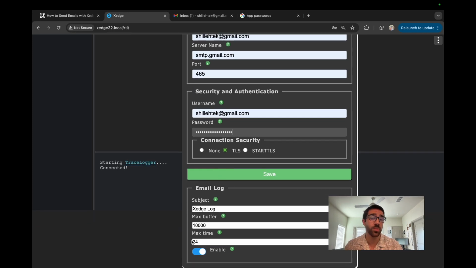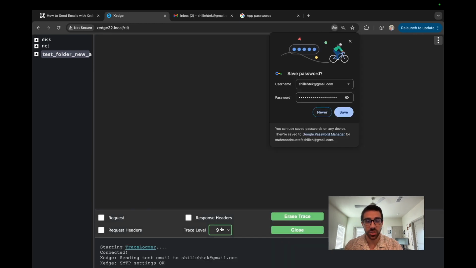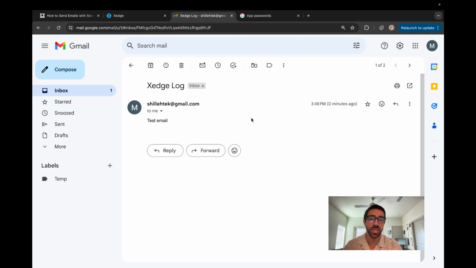We have some other parameters which we're not going to play around with here, and we're just going to go ahead and save this. So this initially sends a test email, so if you put everything in properly, you should be able to go to your email, and successfully we see a test email. So it looks like we set up our SMTP server successfully.